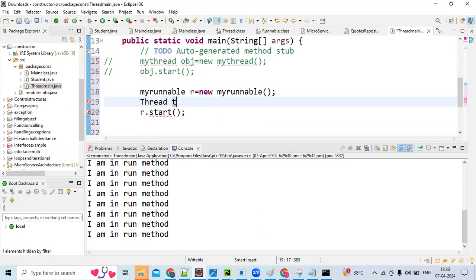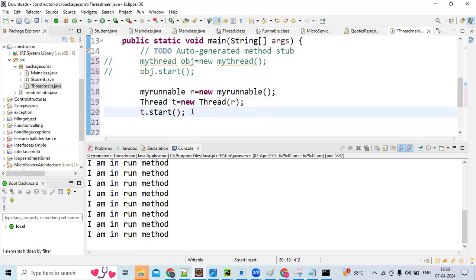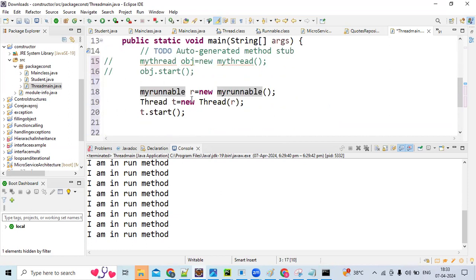Am I correct, guys? This is what I was telling from yesterday. We will call t.start. That's it. These three lines give you the same meaning. The only concern here is that in Runnable there is no start method. That's why in MyRunnable also there is no start method. It will give you an error if you call r.start. So you are just registering this r in the Thread class object, and you are just calling the start method on that.